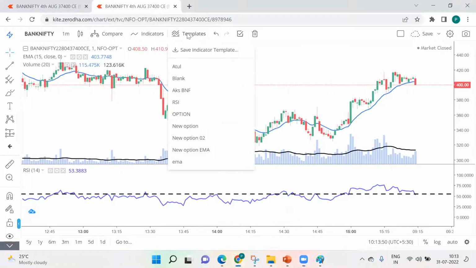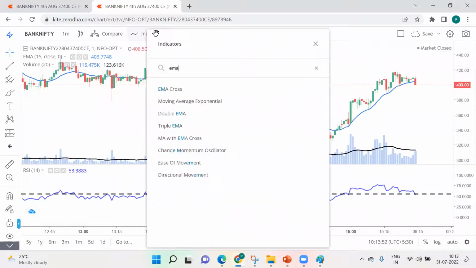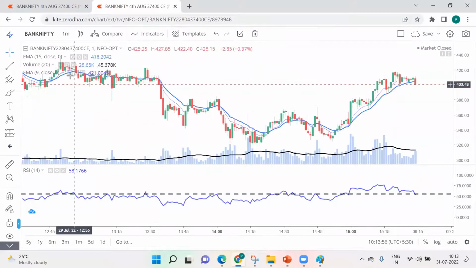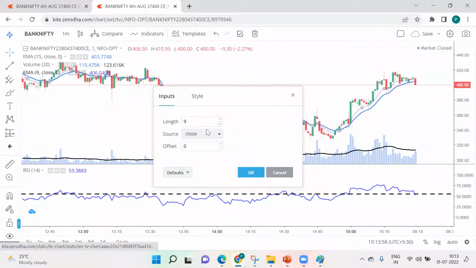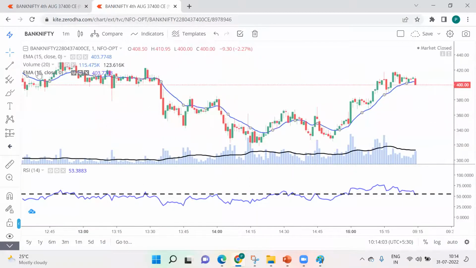You need to only go into the indicator, EMA, moving average exponential, and nothing else to do. Only go in the setting and make it 15. By default, it's 9. So you need to make it 15. That's it. So 15 EMA must be added. Okay, guys, so hope you have it clear till now.